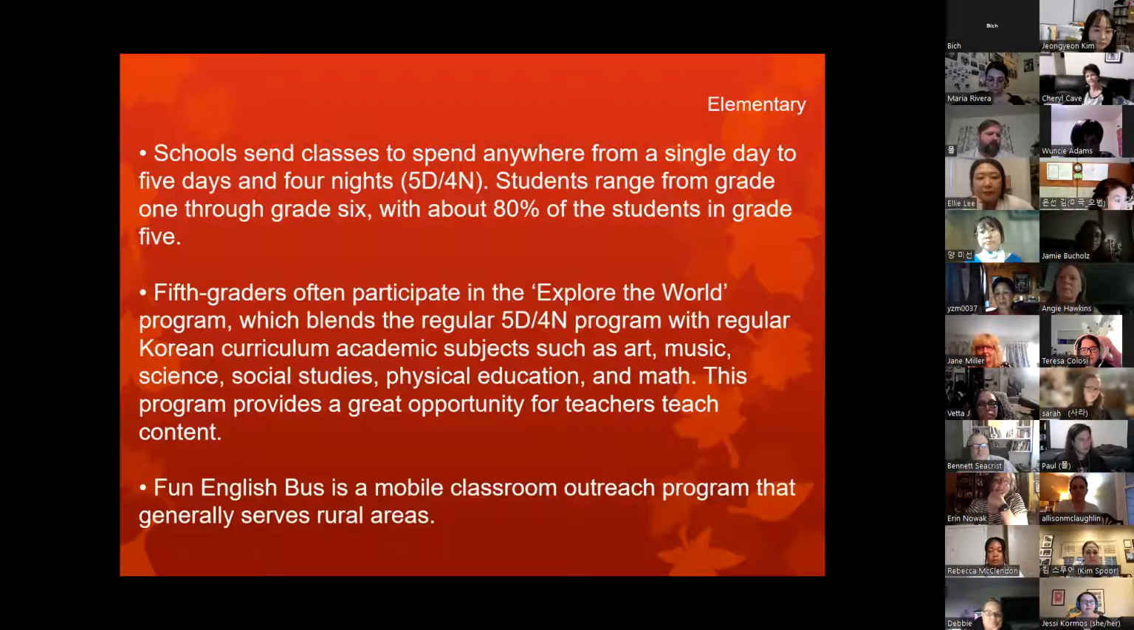And they come to the English Village for a 5-day, 4-night program before the pandemic. These days, they don't stay overnight because of the pandemic, which we hope will change soon enough. So they come to the English Village for a 5-day, 4-night program, and it's kind of supplementary to the regular English curriculum they learn from school.